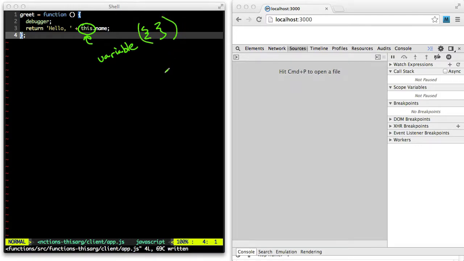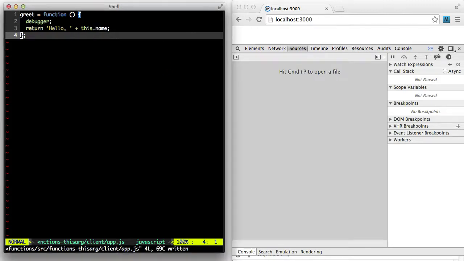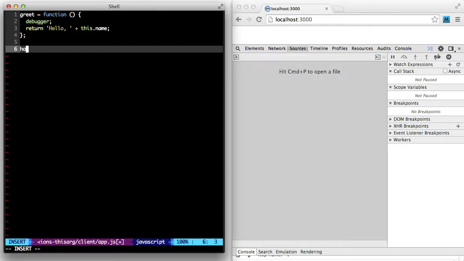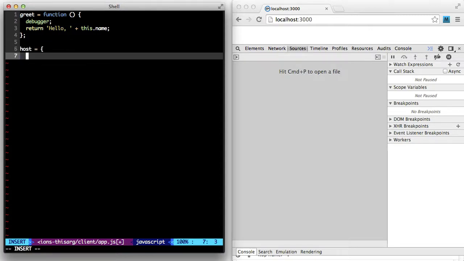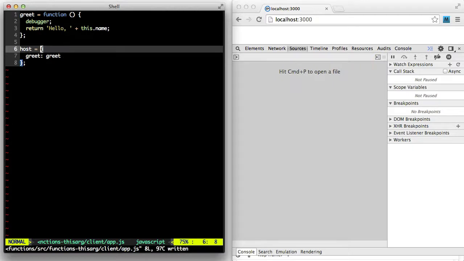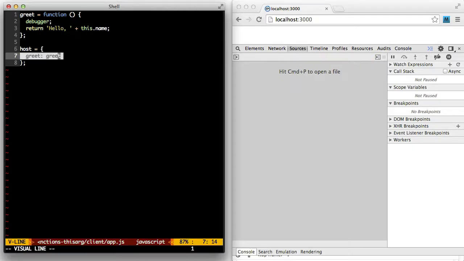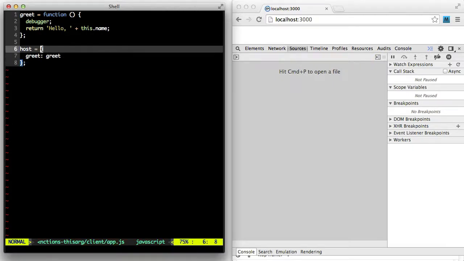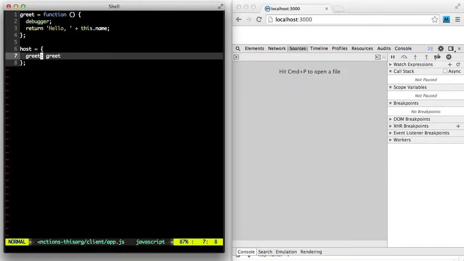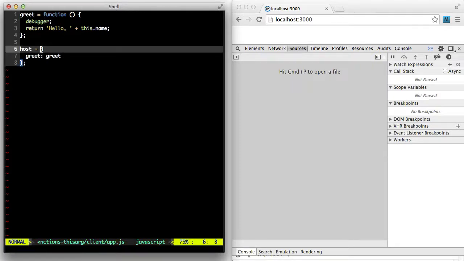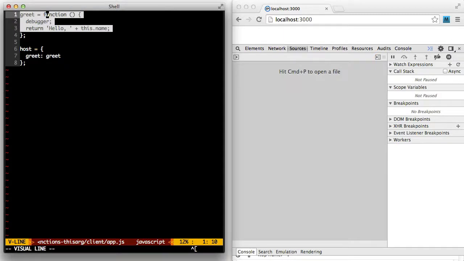The next question is, what is the object? Let's look at a couple of examples. Let's create an empty object. I'll just call it host. We'll assign one property inside of it, and we'll call it greet. And the greet value will just be the greet function that we just created. This is a little bit of a strange syntax, but what I'm trying to show you is that we have an object called host, and it has one property called greet, and the value is just the function that we created up here.